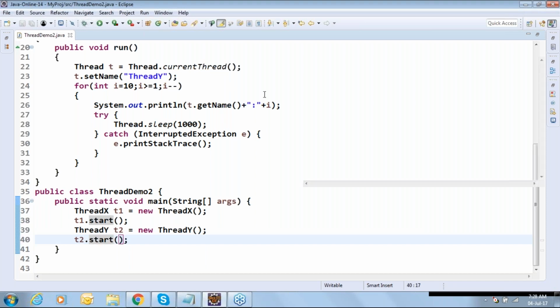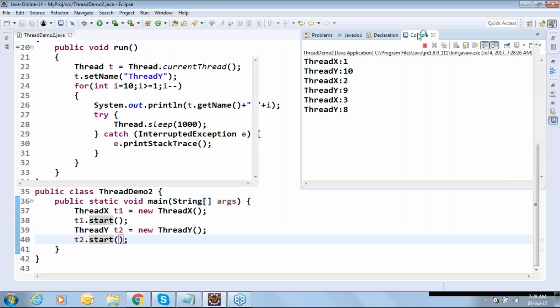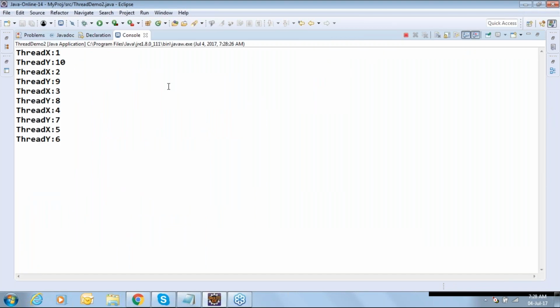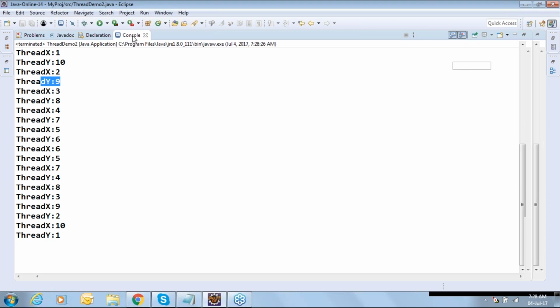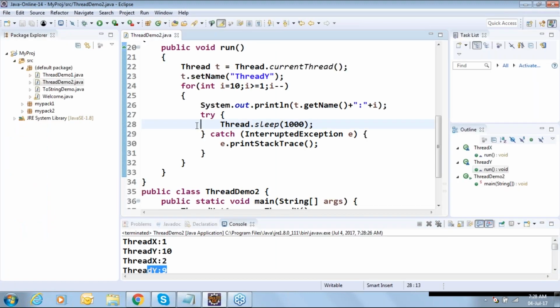And this code. Now see the output. Say thread x colon 1. Then since we call sleep, thread x goes to block state. Then CPU will be free, then allocating time to thread y. Got it? Again thread x, again thread y. The need of sleep method: sleep makes the thread go to block state for the given specified time.